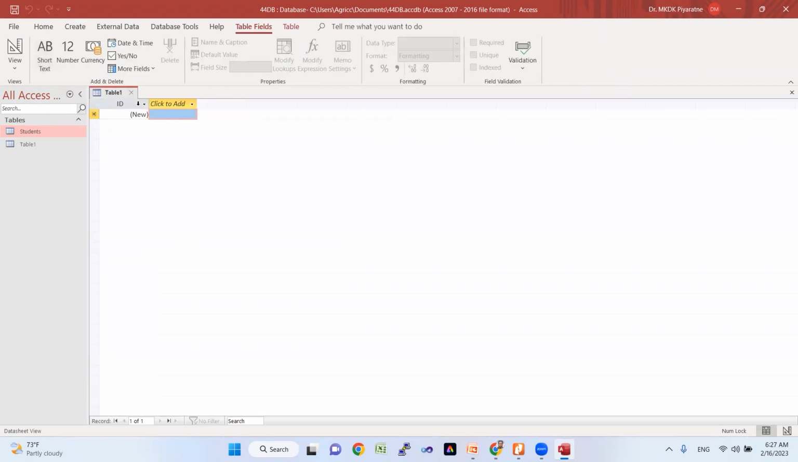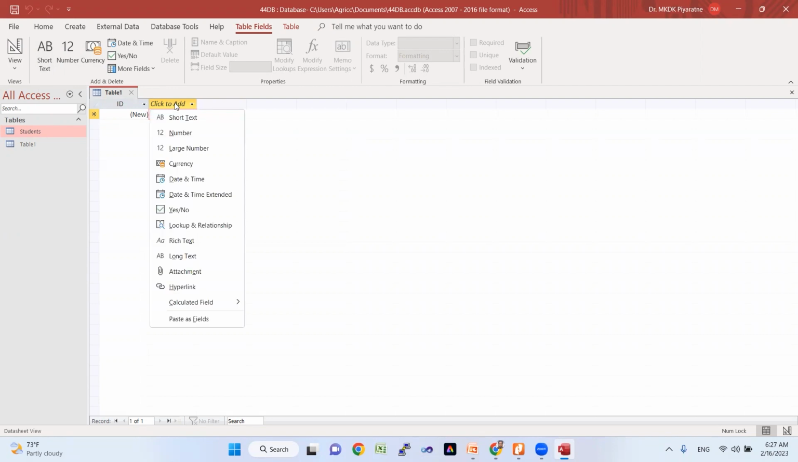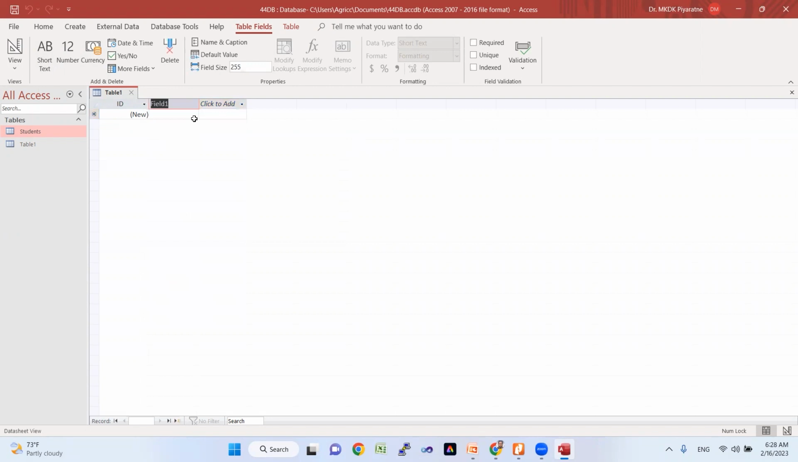You can see ID is already created as the first field. Then you can double click, and you can select the data type for the second field, short text. Field one is already set, but you can delete that one and set your own name, for example, employee ID, employee name. This is already set as data type auto number.